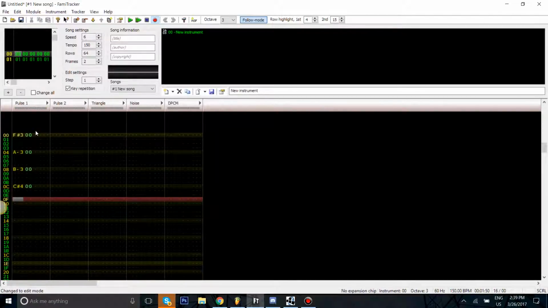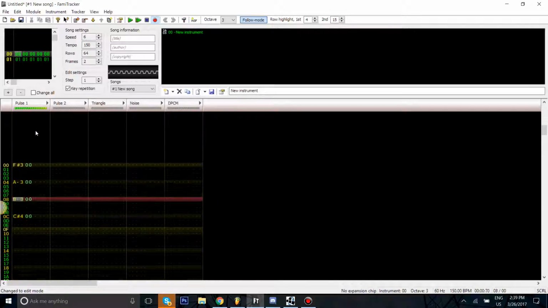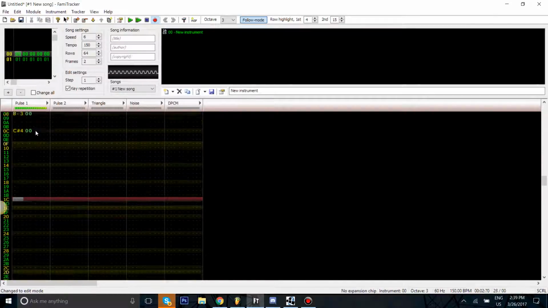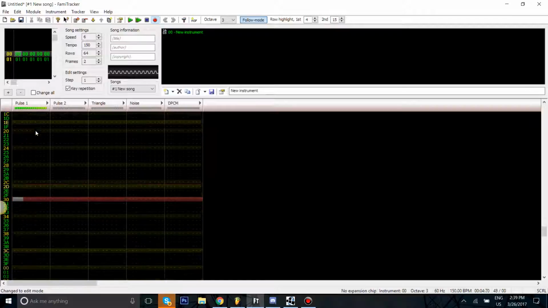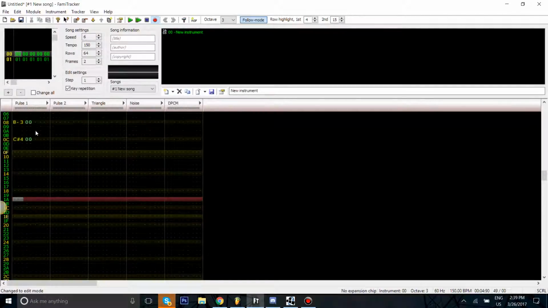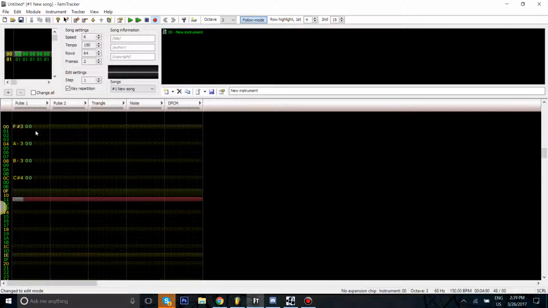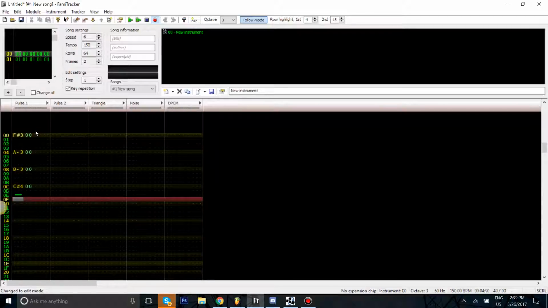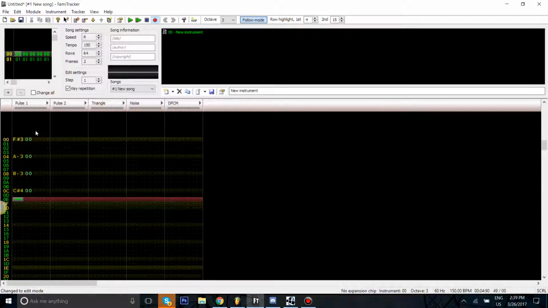So you hear that, and you see how it continues. As long as it holds like that, it'll continue to do that. So you press 1 to cut off the note at a certain point.